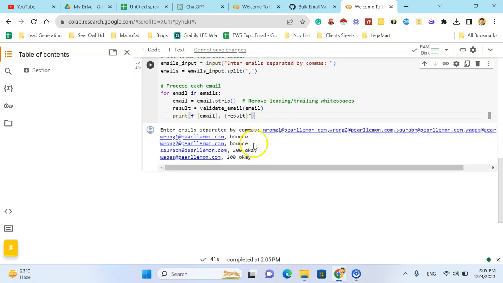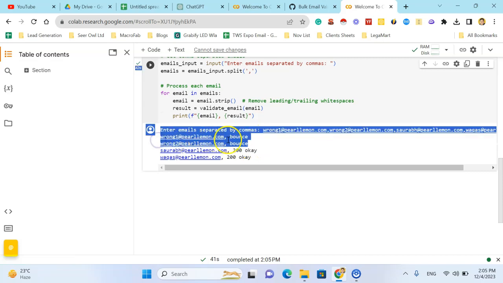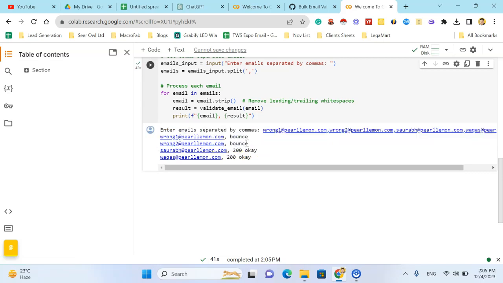Okay, you can see the top, this one and wrong two is bounced, and the last two emails are okay and safe to use. So it's a simple method to validate and verify the email addresses in bulk.